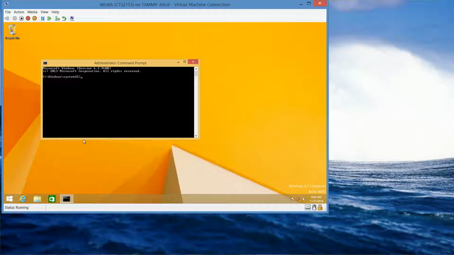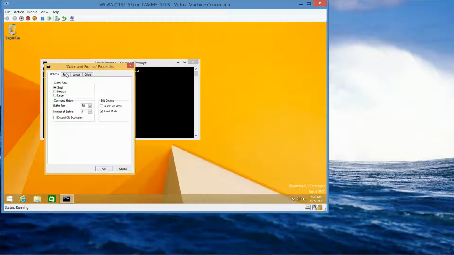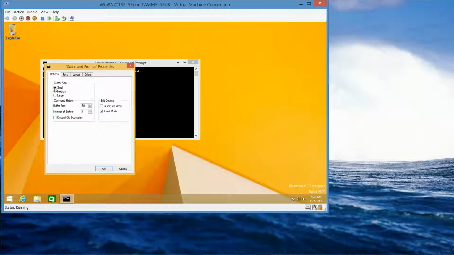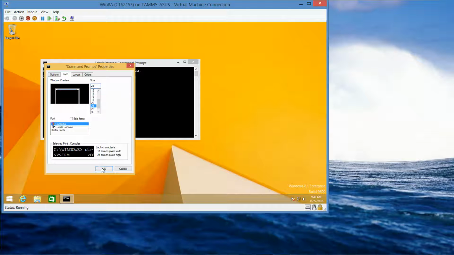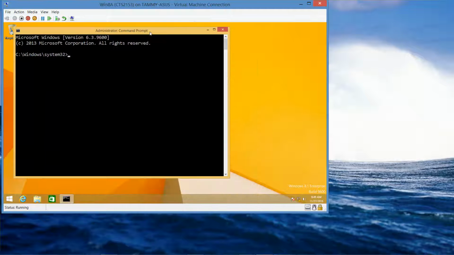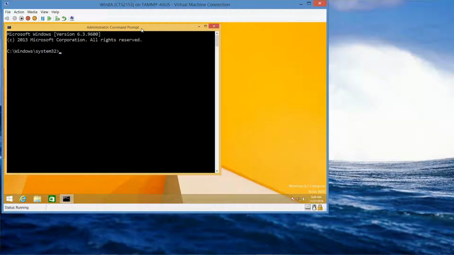And at the Command Prompt Admin, I'm going to just make this a little bit larger so it's easier to see. So I just right-clicked on the bar, and then Properties, and then Font. And then OK. Okay, here we're going to type in DISKPART.